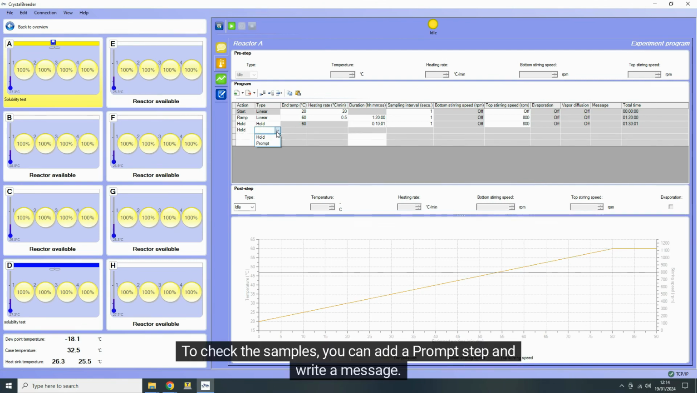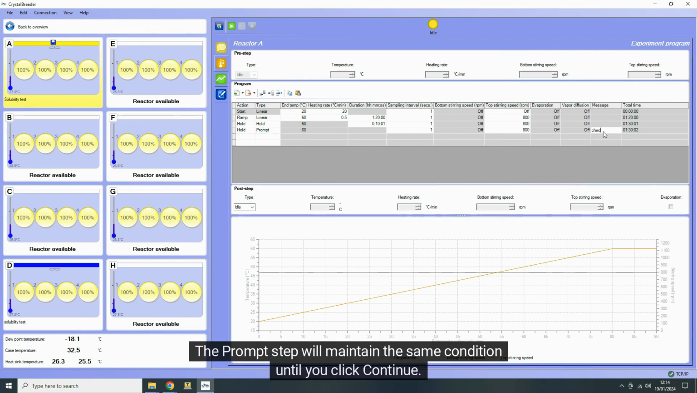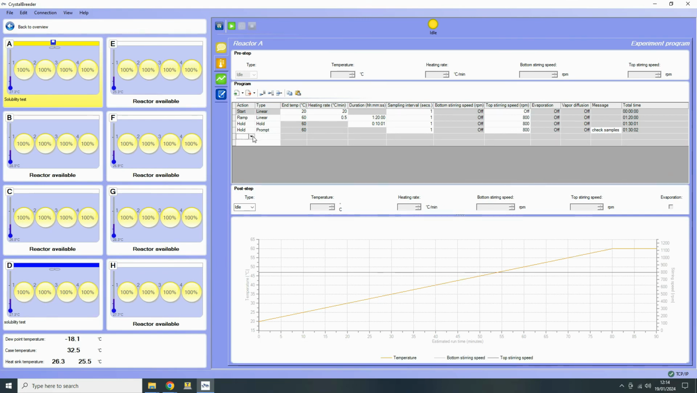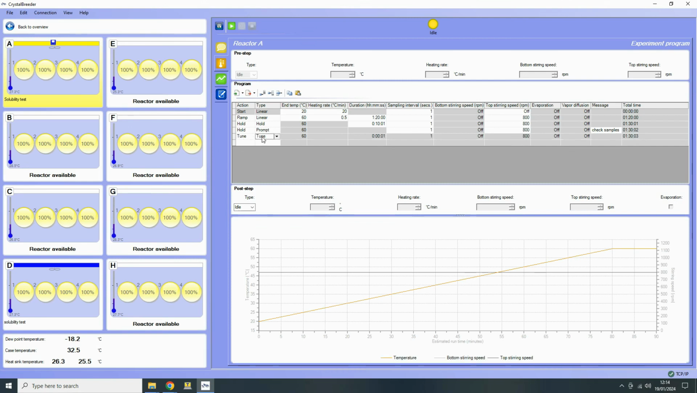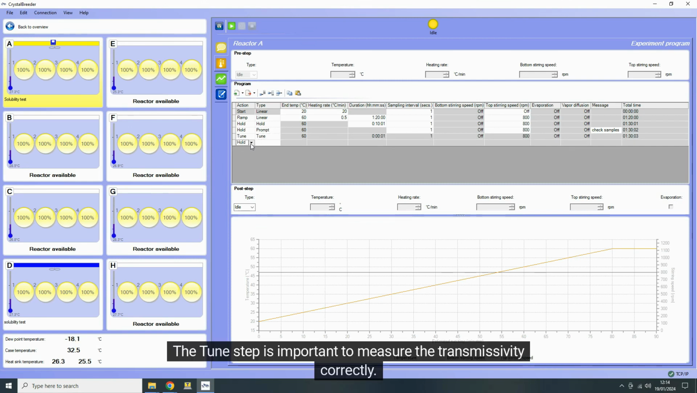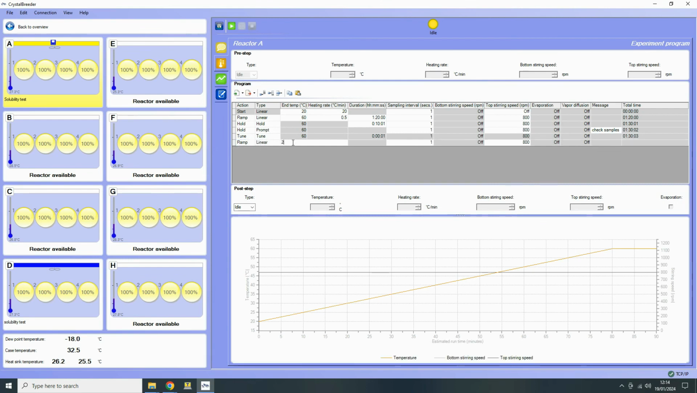To check the samples, you can add a prompt step and write a message. The prompt step will maintain the same condition until you click Continue. Add a tune step to calibrate the transmissivity to 100%. The tune step is important to measure the transmissivity correctly. Add a ramp step again to decrease the temperature, and fill in the required details.